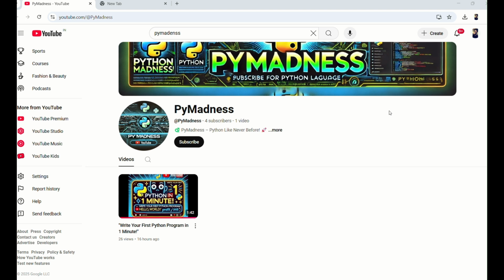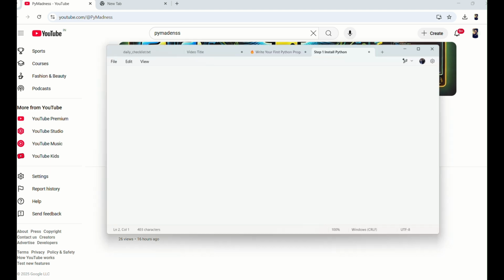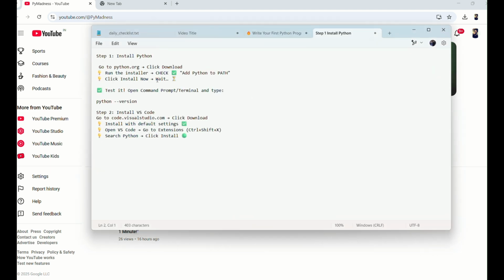Today I'm going to show you how to install Python and how to install VS Code as well. Here I provided the small steps, so you can follow these steps. If you want, you can take a screenshot of this and follow it later as well. Here are the very simple steps.